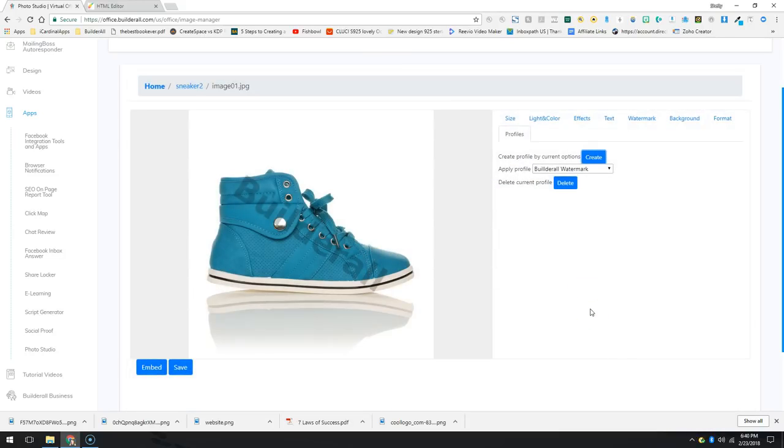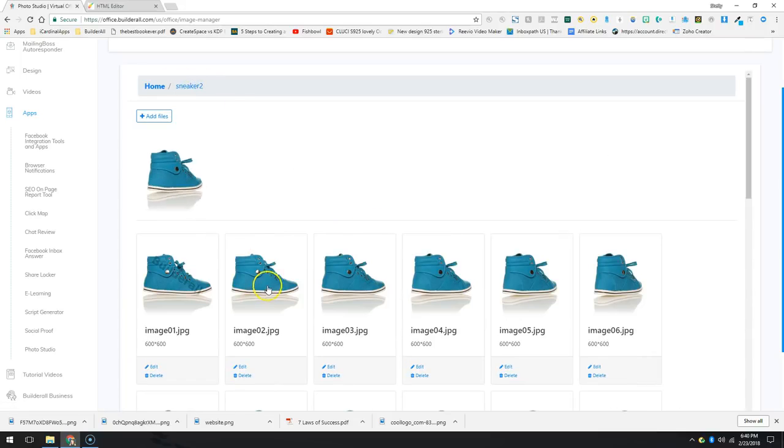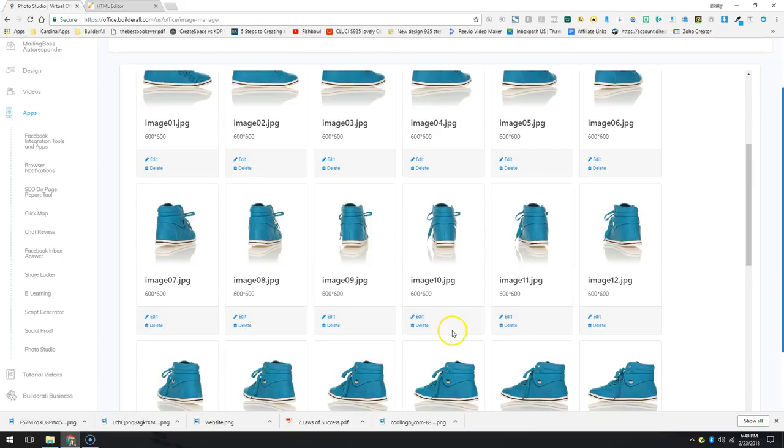Now I have that watermark added, but remember I only added it to image number 1, the very first one that I pulled up. So I'm going to click Save to save everything. And then I'm going to go back to my Sneaker 2 folder. You can see that I've got that watermark on the first image, but I don't have it on all the rest of the images.